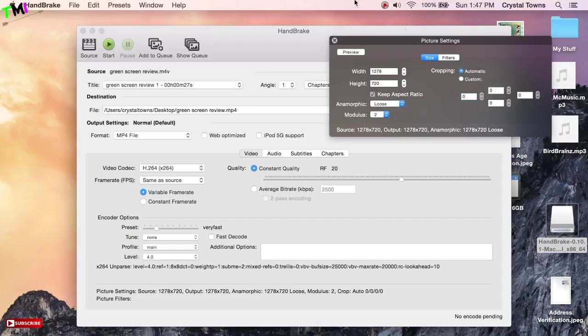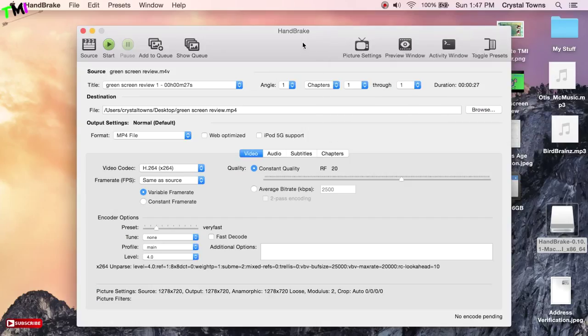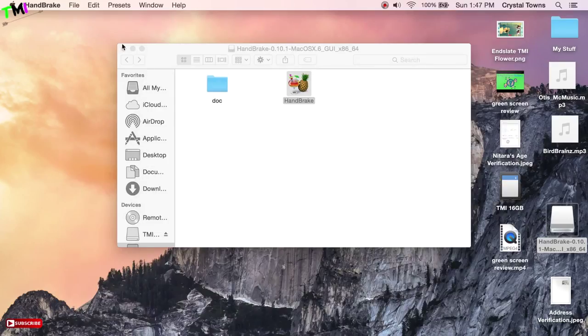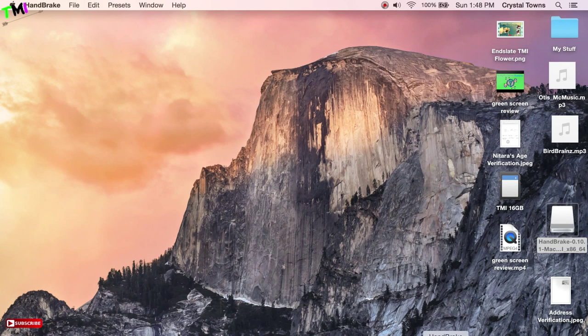And once you change it all to zero, you can X out of it, and you can leave everything else as is. And then what you want to do is you want to press start. And upon pressing start, if you notice right here down at the bottom, it's showing me that it's compressing it. And since this file is so small, it's just taking a couple seconds.